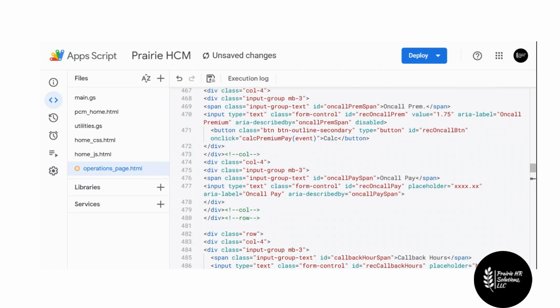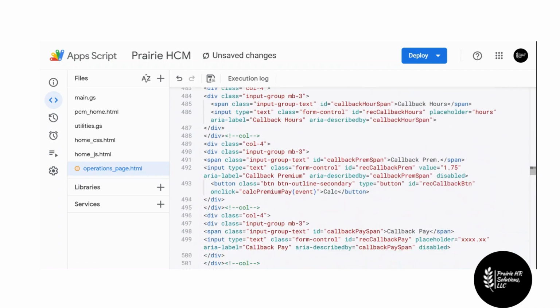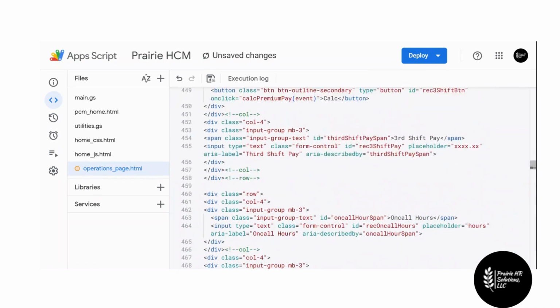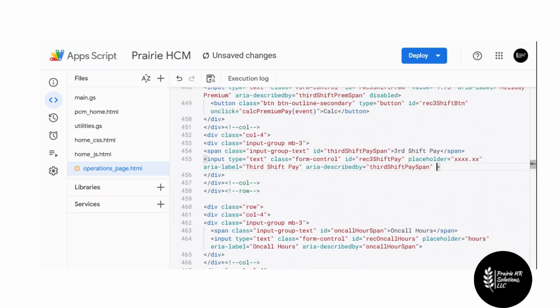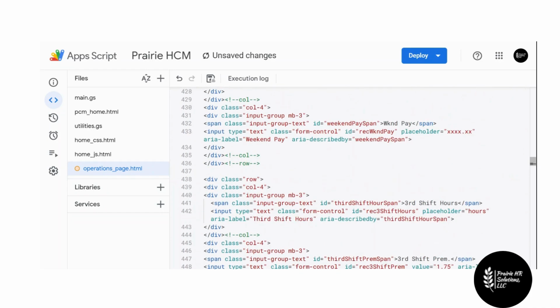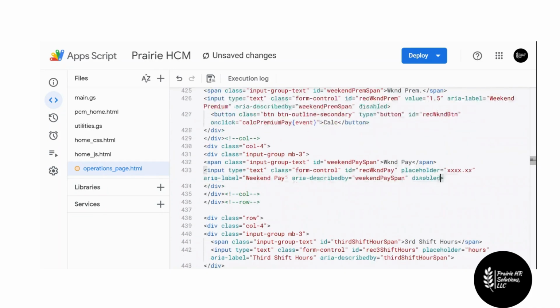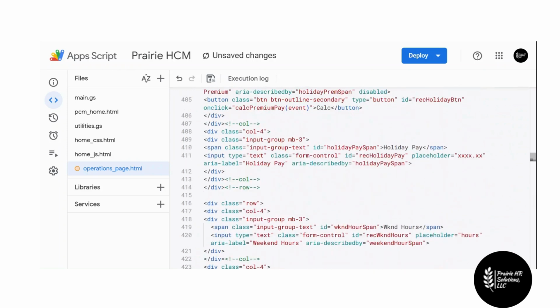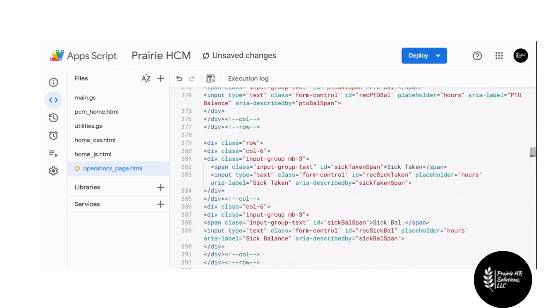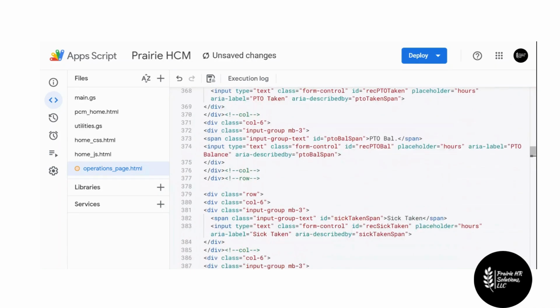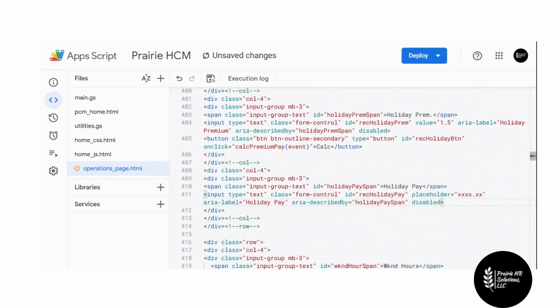Okay, so that's the premium. And then we want our pay here. Let's make sure I got the callback pay, third shift pay, and weekend pay, and we should have holiday pay. Oops. Okay, there we go. So that's good. So now we can control that. And all they have to do is enter how many hours they are and then push it.